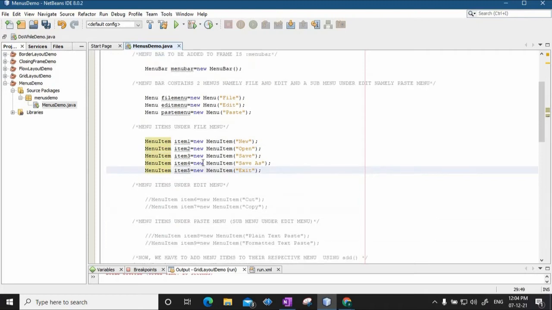So these are actually 5 menu items that I have created, objects of the menu item class. Each object represents an option. If you click on item 1 in the interface, a new dialog box will be opened. Open will show a file chooser dialog box. Then save as, and exit. Exit will exit from that particular menu. Now let us go to the second menu, edit.